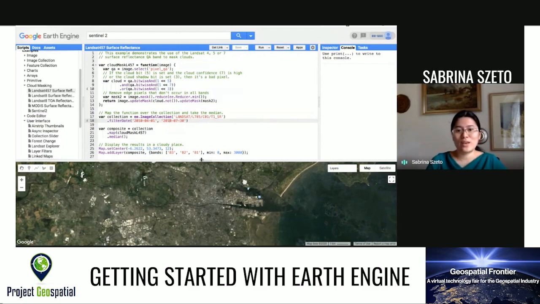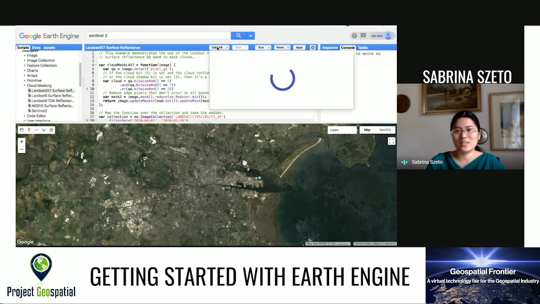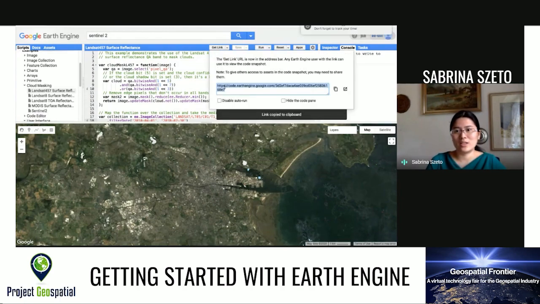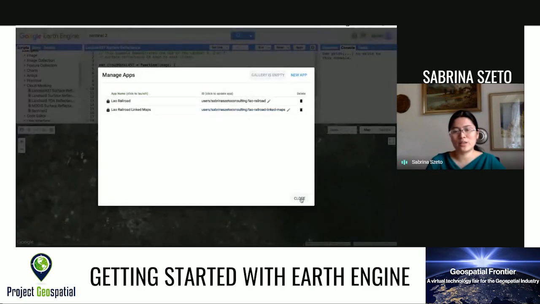So if you have a script like this and you want to share it with someone, you can get the link and you're able to copy this, email it to somebody, and when they load it, they can also see what you have created. So that's for sharing your scripts. You're also able to turn this into an app by clicking on the apps button, and you can share these apps with other people as well.